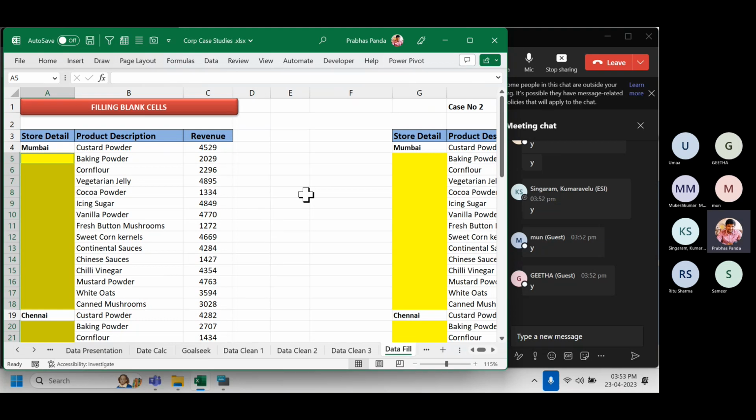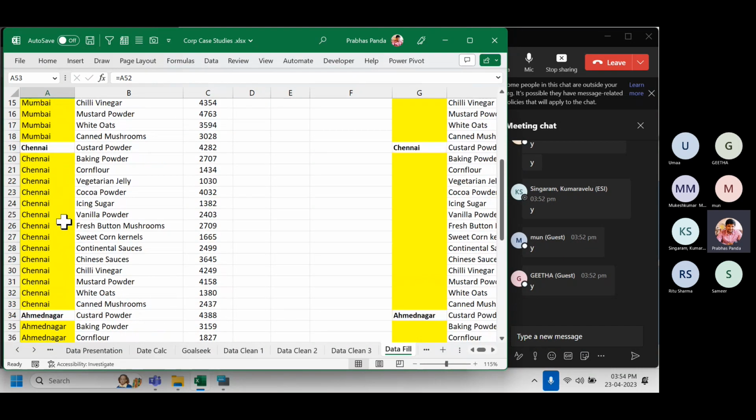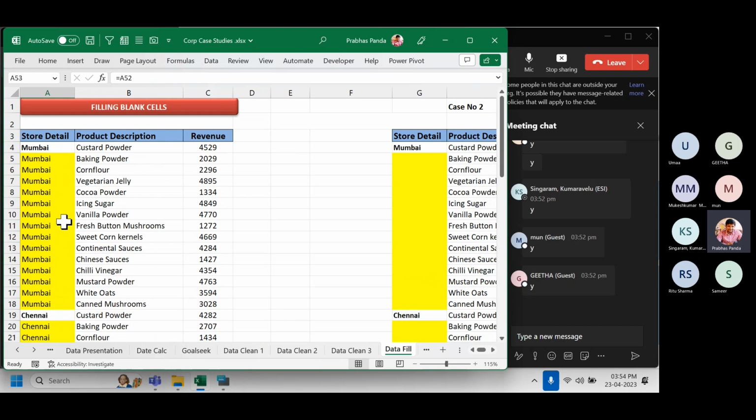And having said this, leave your mouse, leave your touchpad, immediately type equal to, and just take the previous cell, click the previous one and hit Control Enter. So can you see now the entire column, whatever the city names we had, is being populated over there in the blank cells? And now this is ready for next level.